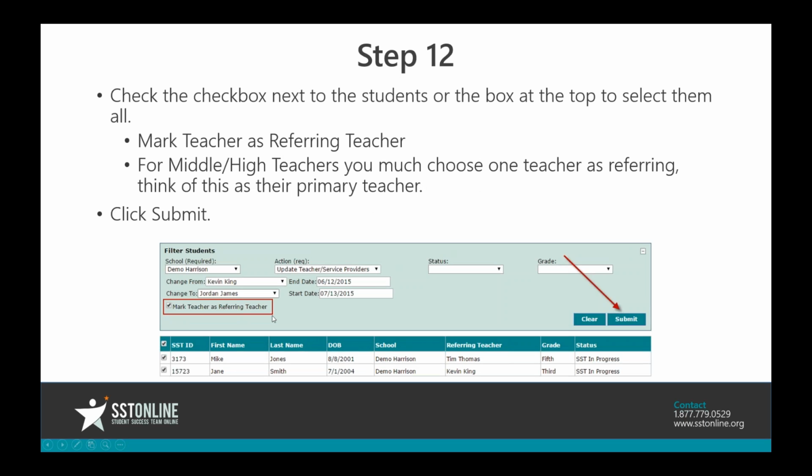And then you'll have to mark the teacher as a referring teacher. And I know the question always comes up for your middle high school teachers, which teacher do you choose as referring? Think of this as your primary teacher. Yes, they weren't the ones that actually referred the student over to the SST process, but we need to have a referring teacher in the system. So think of it as their primary teacher. So you have to do this at least for one of the teachers here, okay?